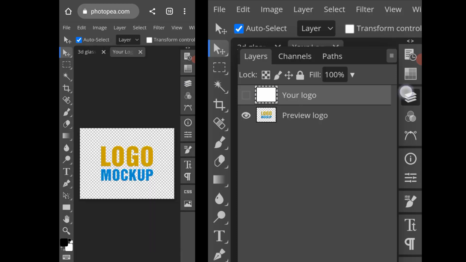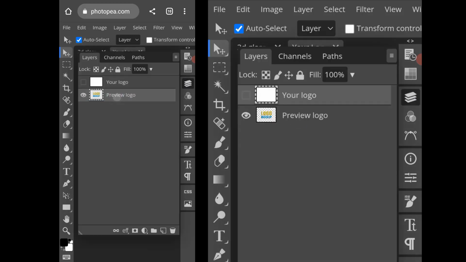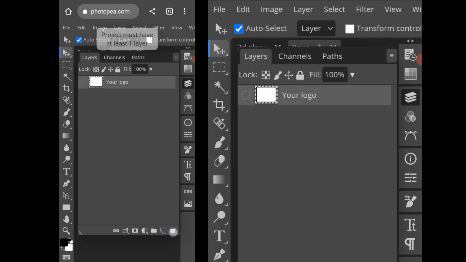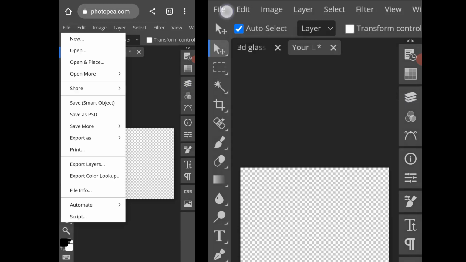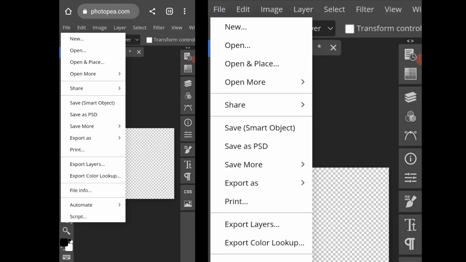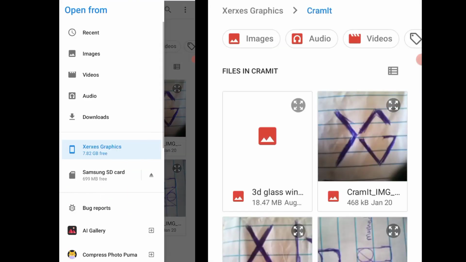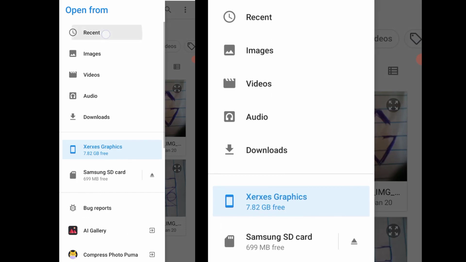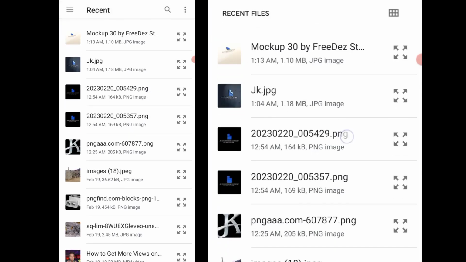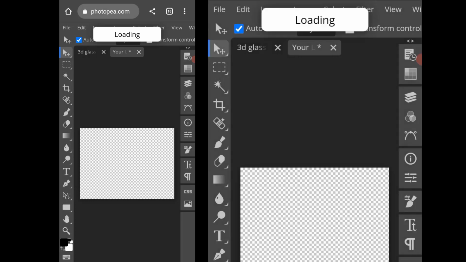You can see now we're only having this mockup. You can just come here and delete this. You must have a layer. So what we do, just come here. The design we saved, you come here and open and place. I have it in my saved file. So this is it. Okay, it's gonna take a while to load.